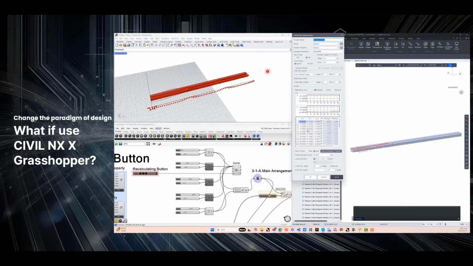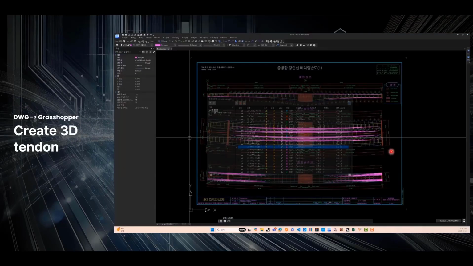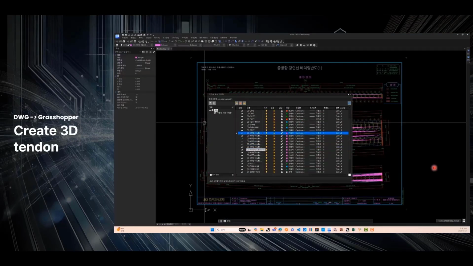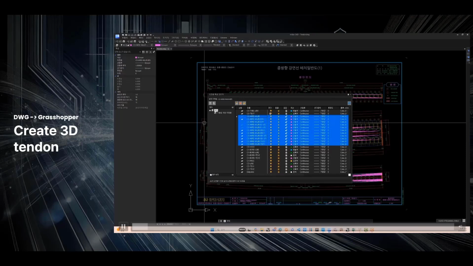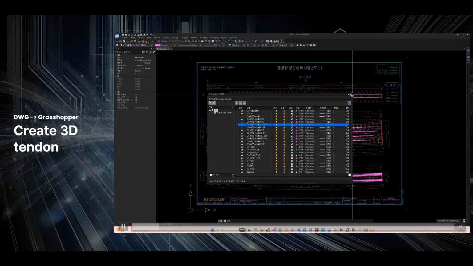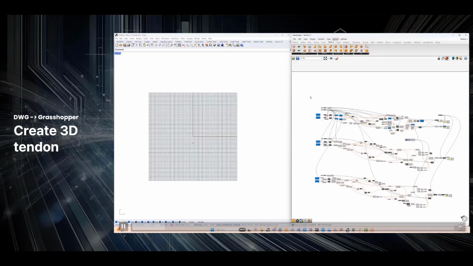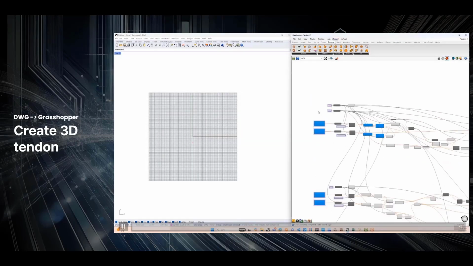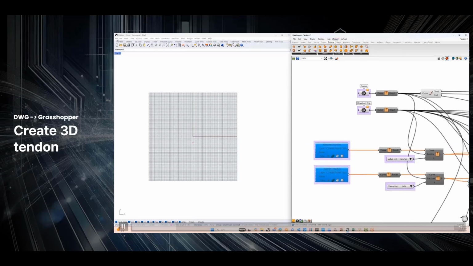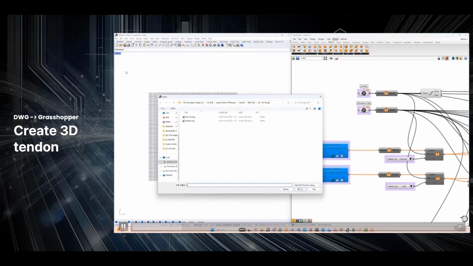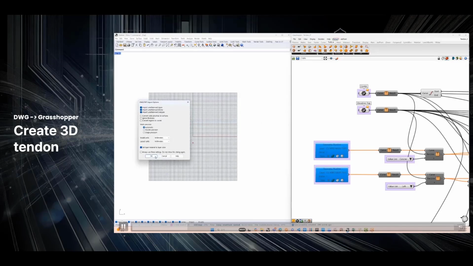So what if we use Civil NX and Grasshopper together to overcome this situation? I'd like to share how to create tendon coordinates using Grasshopper. In this session, we bring 2D drawings into Grasshopper. The 2D drawings contain tendon shapes in different views, such as elevation view and top view. First, we assign the desired tendon to different layers and import the layered drawing into Grasshopper.